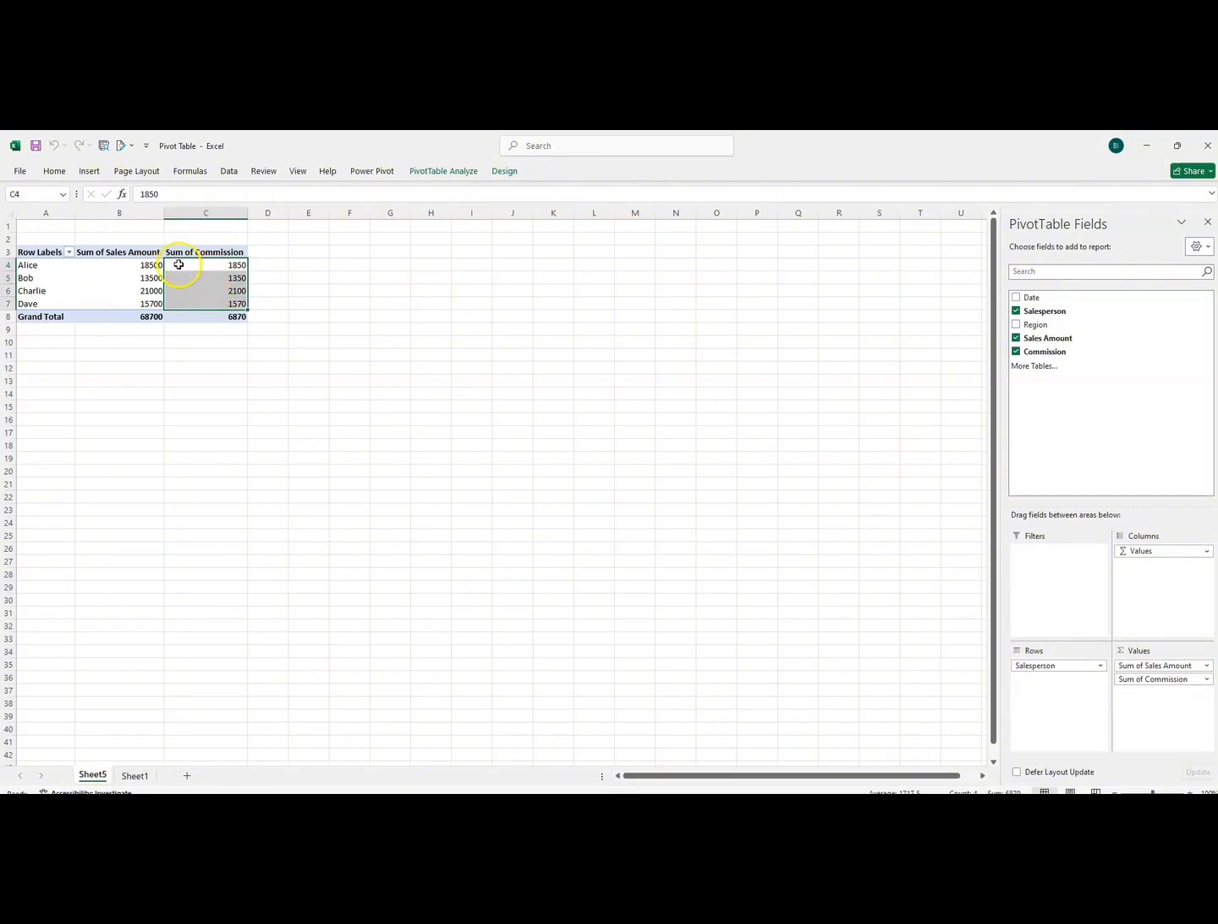So using calculated field, I'm able to calculate another field here in the pivot table. You can see for Alex, she made sales of 18,500, her commission is 1,850. Bob made sales of 13,500, his commission is 1,350. Charlie made 21,000 naira in sales, and this is his commission. Same thing for Dave, and this is his commission.